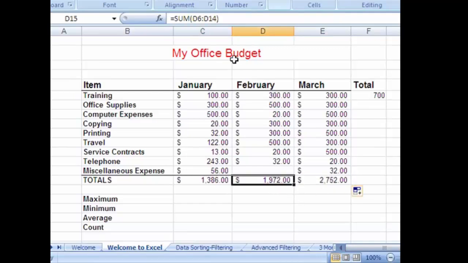And notice at this point the formula has been adjusted to calculate the range accordingly. Like, notice it says D6 to D14 instead of, in the previous one, C6 to C14, and then in this one it's E6 through E14. This is considered the autofill feature. So we can do the same thing on the right hand side here.